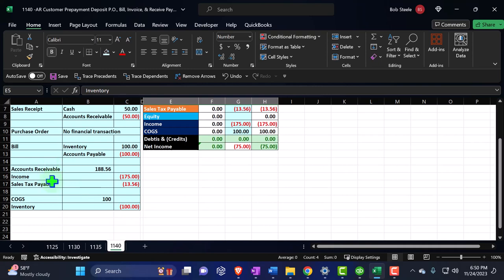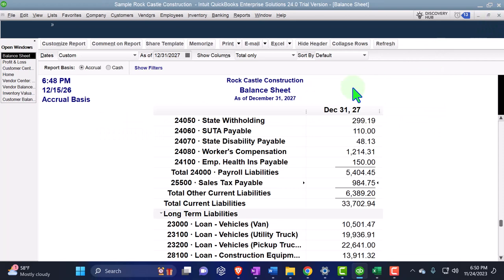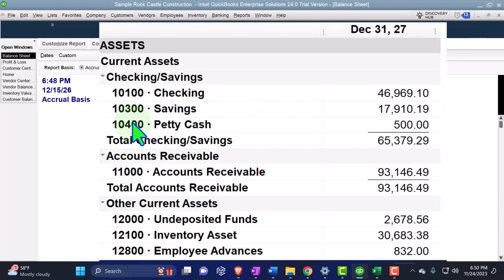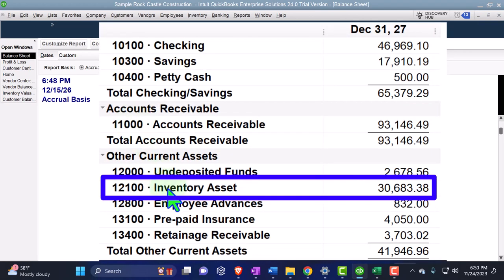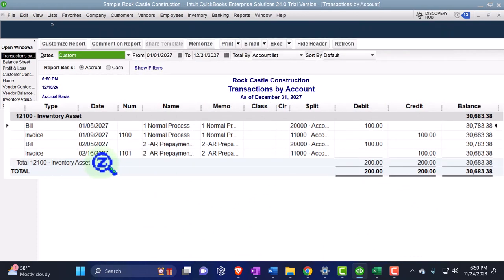AR, income, sales tax. Then we have the inventory that went down. So let's go to the inventory up top. That's an asset on the balance sheet. Inventory asset, it went down. So there's the sale, there's the 100. Inventory is going down.